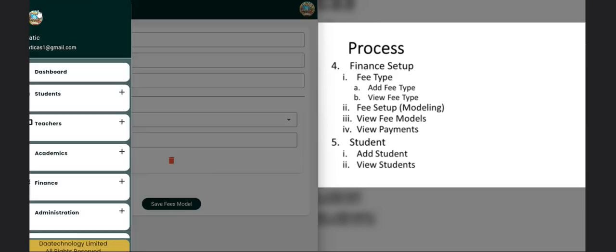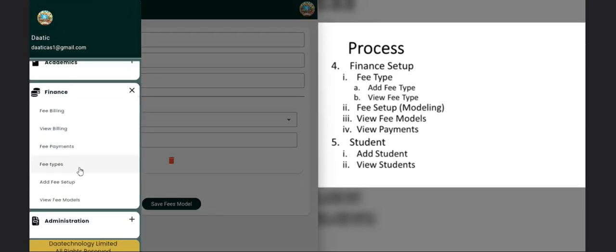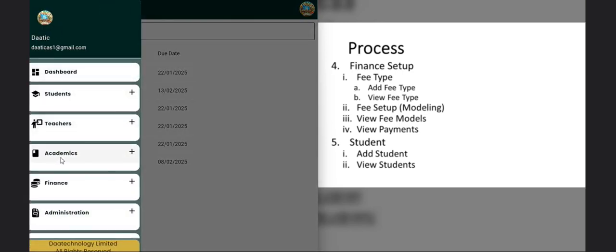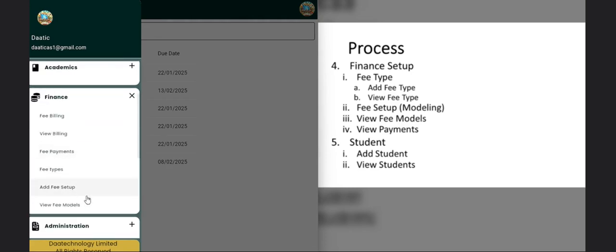But before we are able to model, before I forget, and you also sometimes forget, it is important not to create a duplicate of the same bill. So you have to go and view what is existing. Okay, you can see we have KG1 fees model, grade 4 model, DHS1 fee model. Then you go through. If the bill you want to create is already here, you only have to update it when necessary. But if it is not here, as you can see, I added a class called KG2. So I want to work on KG2. Then I come here. The next step is to add a bill for KG2.